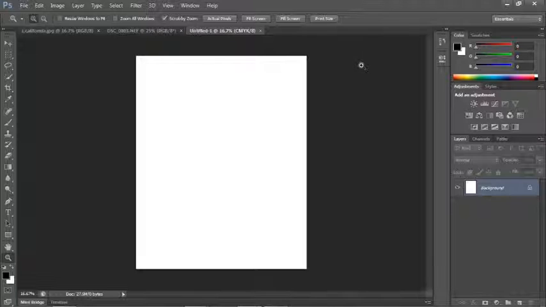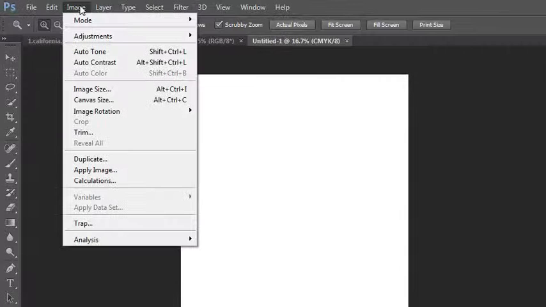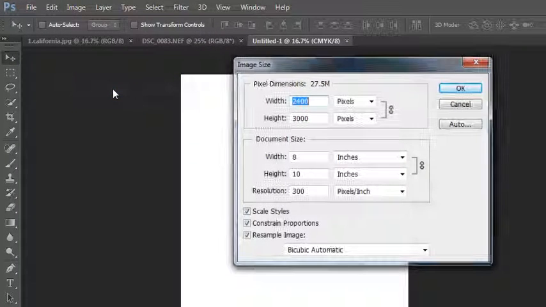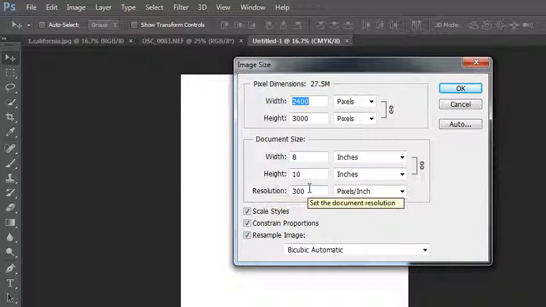Now let's say you create a new document and then you realize, I made it the wrong size. No need to worry. You can always change the size of your image or even the size of the canvas through the image menu. The first thing I want to show you is image size. Here you can adjust the width and height of your document, even the resolution if you like.